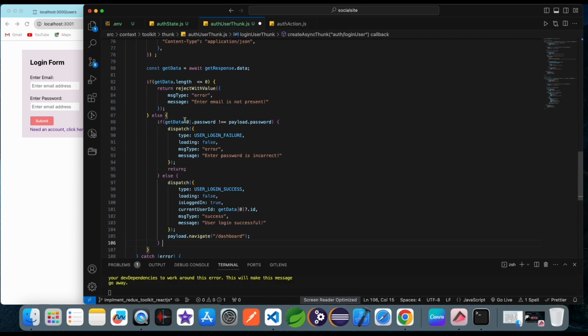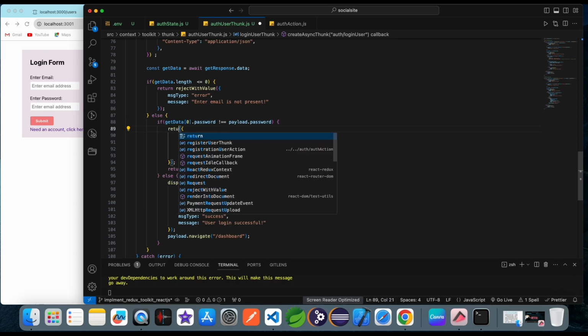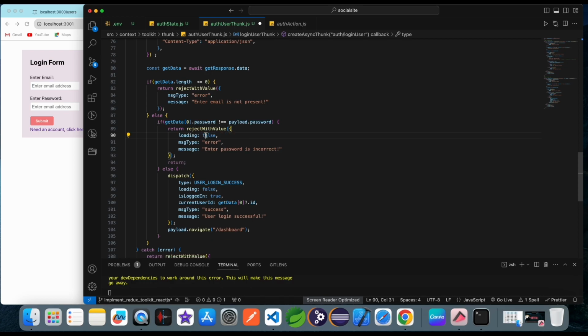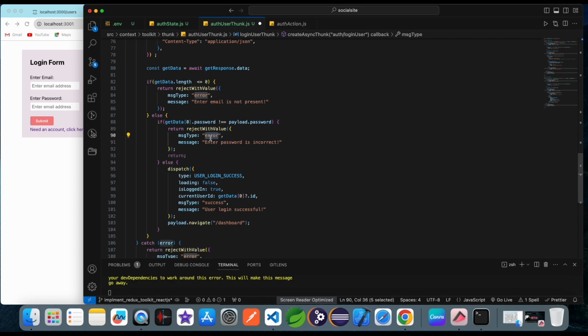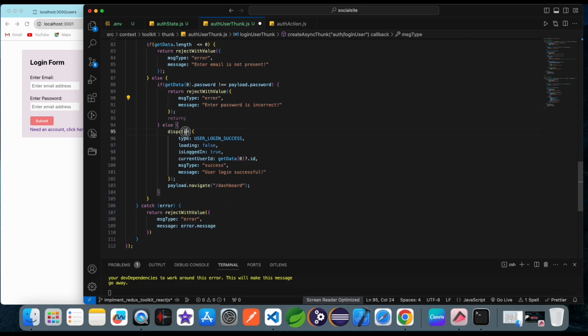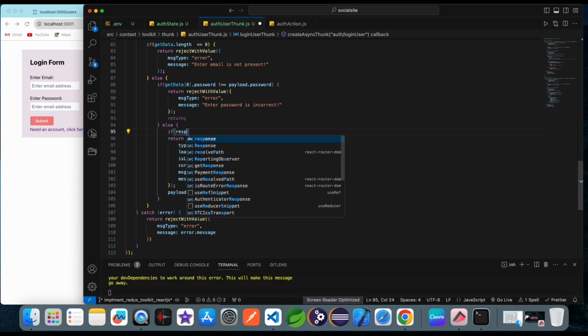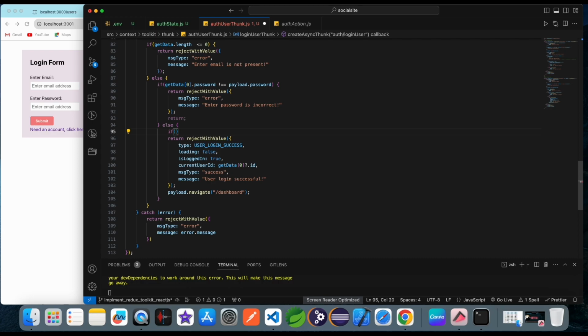Here for password validation, password check, if the password doesn't match then simply return reject with value as a key in an object, and simply pass message type and message. And else, but before that I also want to check the response. If I didn't get a response, then in that case I also want to check validation.